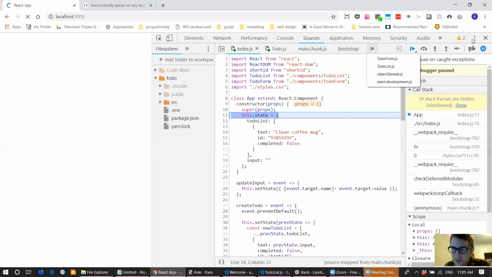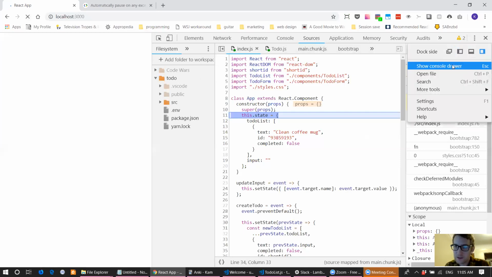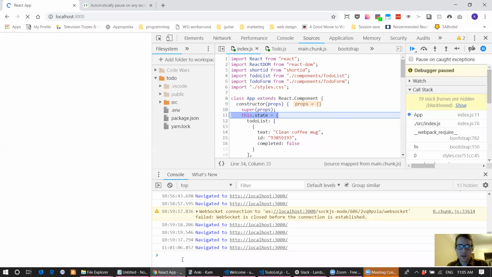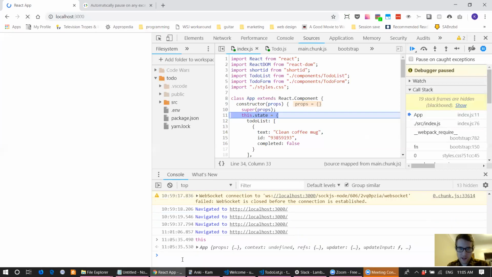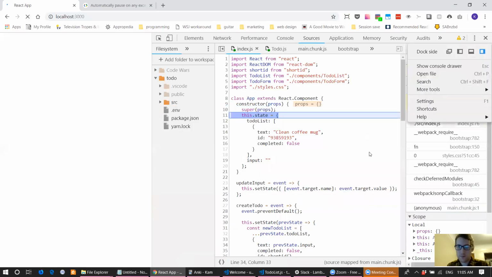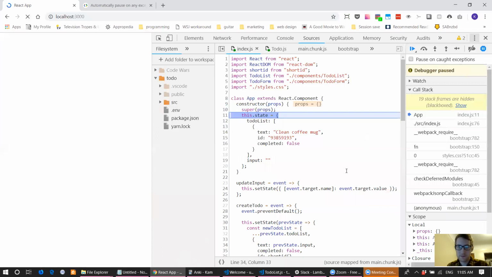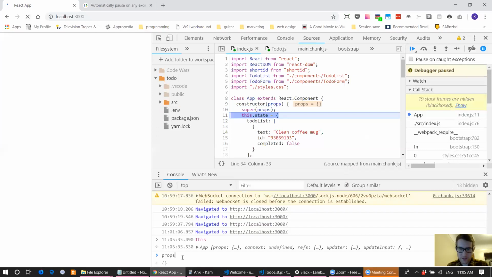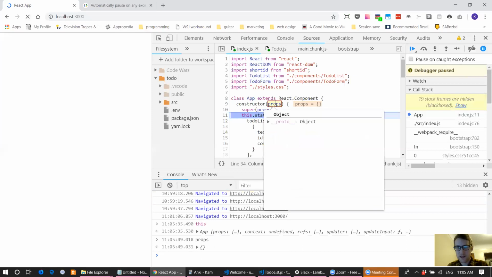Show me the console at the bottom of the screen. Show console drawer. Cool. Okay. So whenever you're in debugger, you can put in arbitrary expressions in JavaScript and see what they evaluate to. So I could do this, and it actually shows me what this currently is. I could do props, and click that. I don't have any props defined.